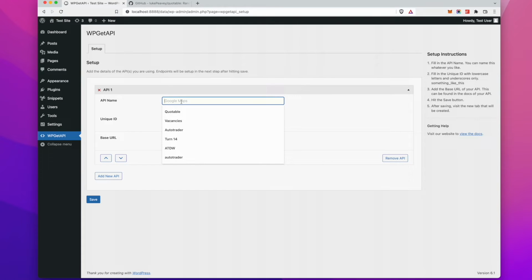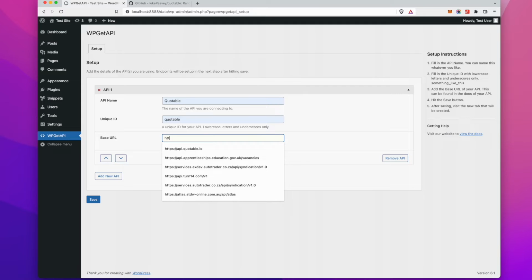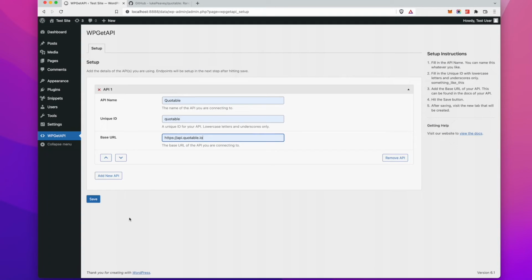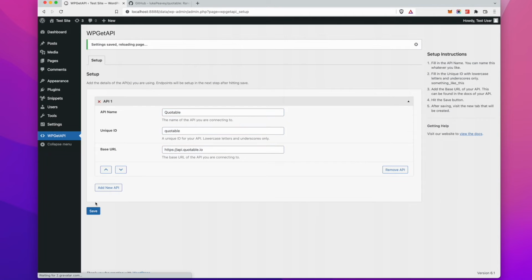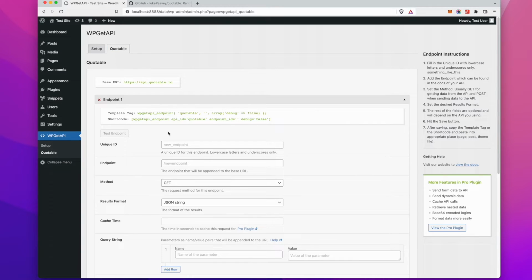We will name it Quotable and we'll give it a unique ID of Quotable also. We can call it anything, but Quotable makes sense. Now add the base URL that we copied from the Quotable page, ensuring that we have the HTTPS added there as well. Now we just hit the Save button and a new tab will be created for the Quotable API. This new tab is where we can add all of the details for the endpoints that we want to use.